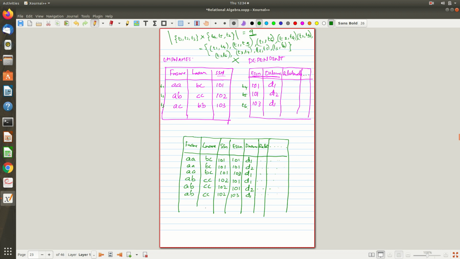So that concept you know, right? Let me write the last one also. That is AC, BB, 103 is paired with T4, D1 and other things. Similarly, the same AC, BB, 103 is paired with 101, D2. Same AC, BB, 103 is paired with 103, D1, etc. So totally 9 tuples you are going to get in the result. So this is the Cartesian product operation.